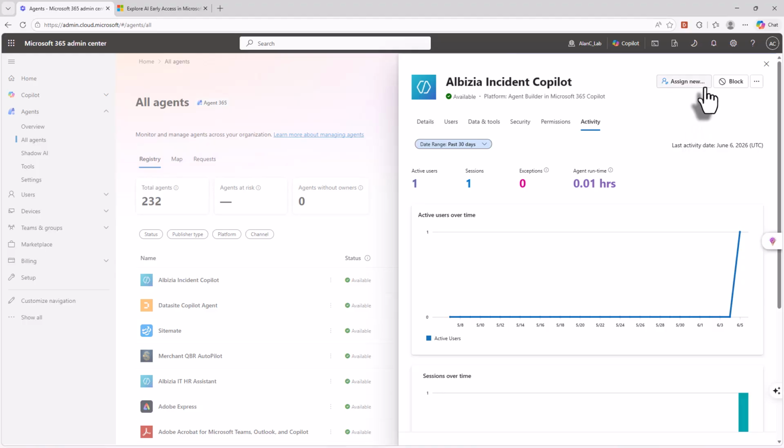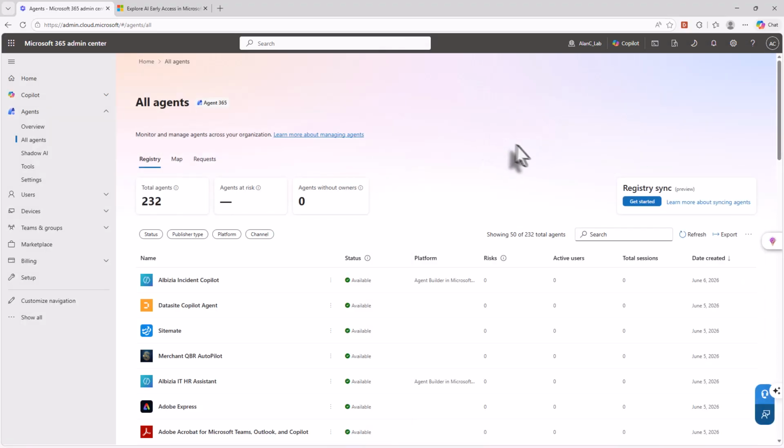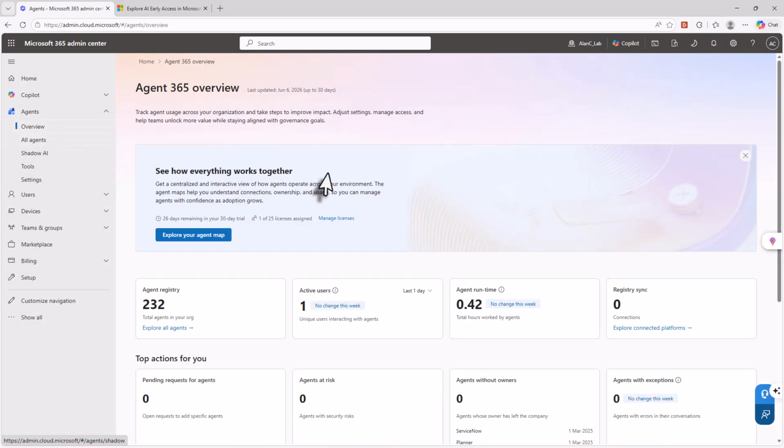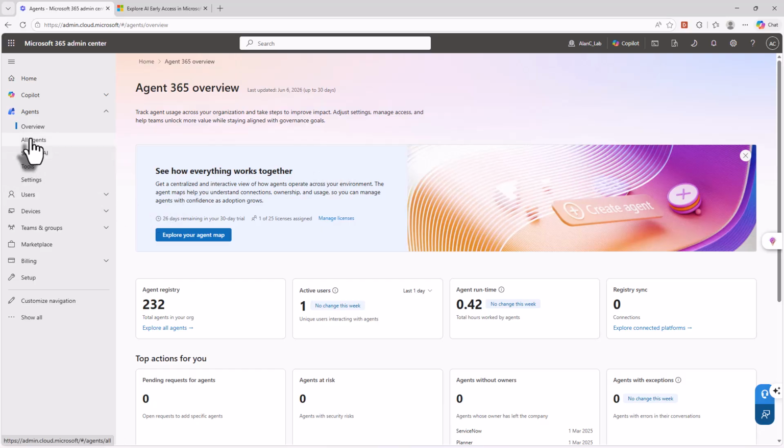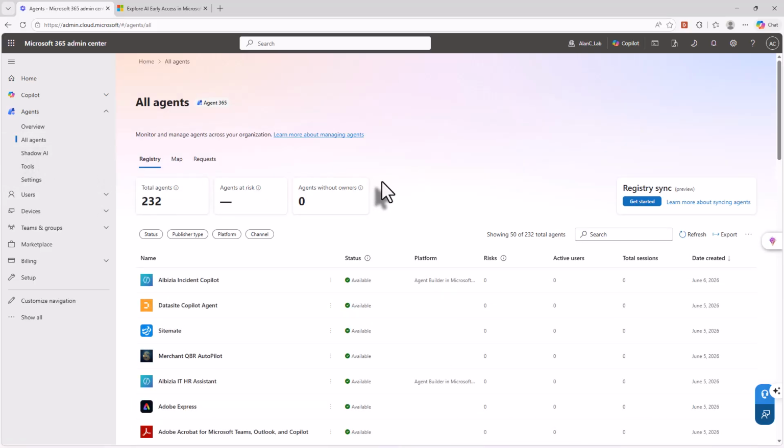Finally, on the top right hand side, we can assign the agent new owners if we want. We can block the agent, and if we really want to, we can also delete the agent. So if you do see some rogue agents in your environment, you can go in there, you can block them, or if you really want to, you can delete them. So I think that's sort of an overview. So yeah, as said, that is an overview of creating your first agent, going through it step by step, and then also looking at Agent 365. Hopefully this has been of use to you. And that's an agent built, tested and accounted for.